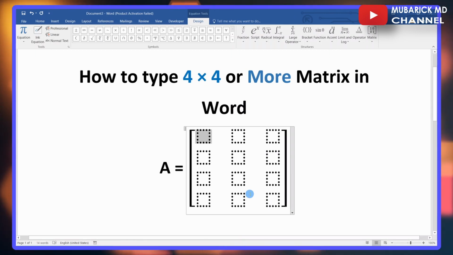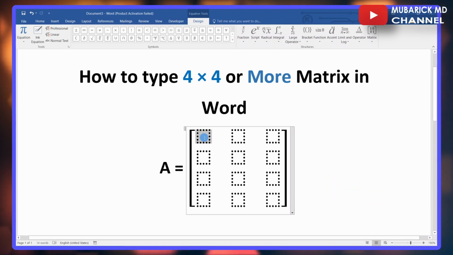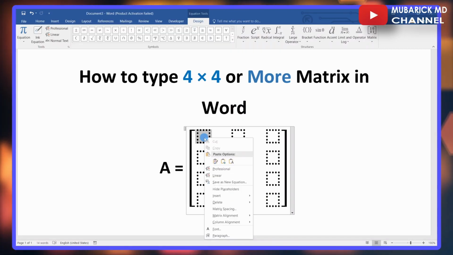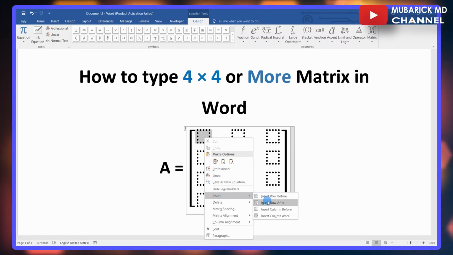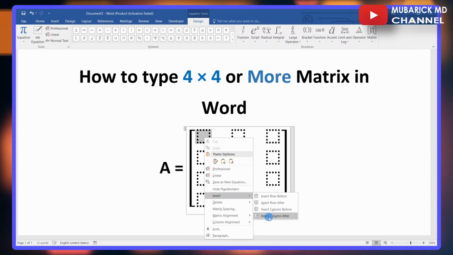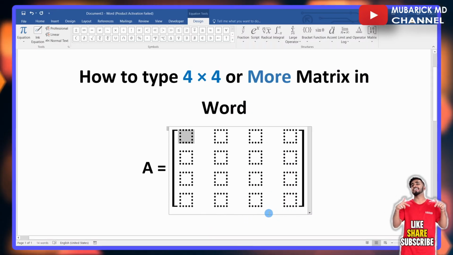We are not done. We're going to make it 4x4. So all you have to do is to come back to the same selected matrix again and then right click on it. Then come back to insert among the menus. And then among the list of options, make sure you select insert column after. So this will readjust it to become 4x4.